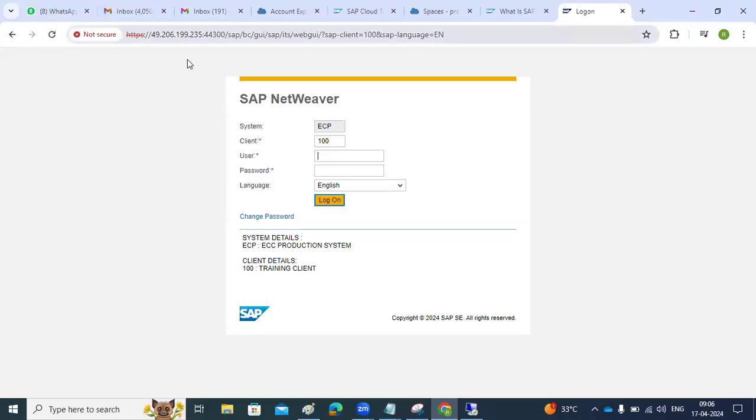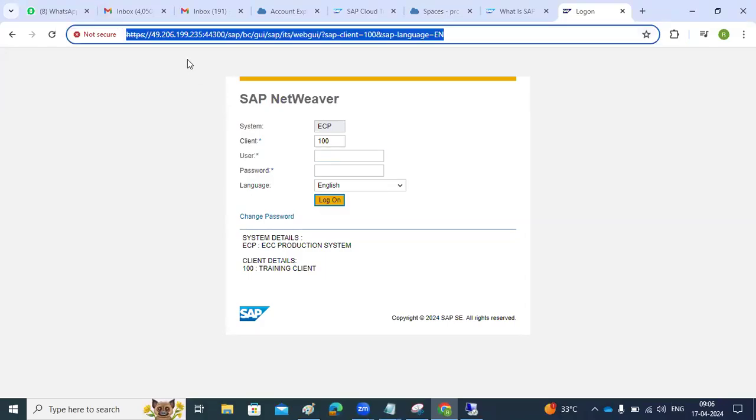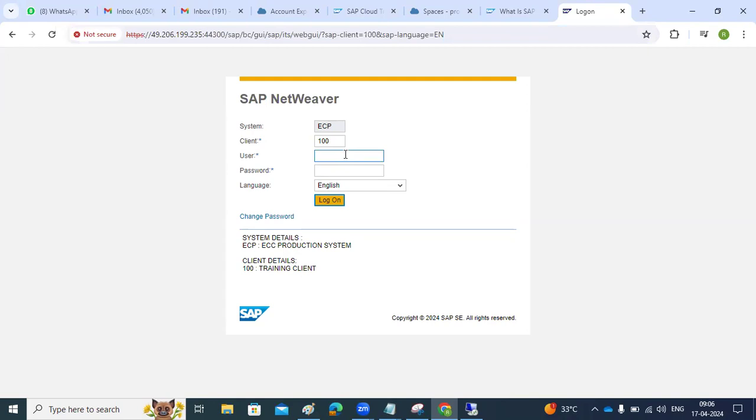So from a browser, anywhere it will open. You don't need to log into the gem server to do the practice and everything. Just open this URL in your browser or mobile or any device. It will connect, and it will ask for the username and password.